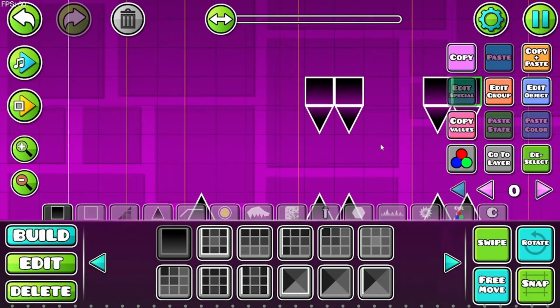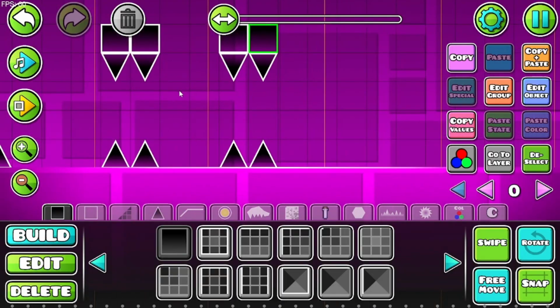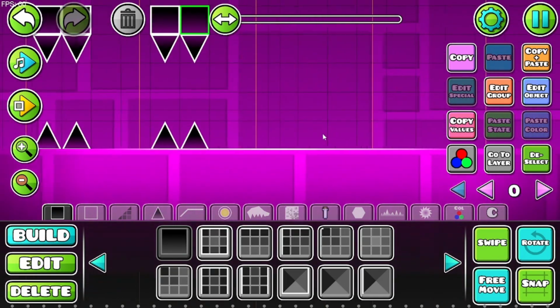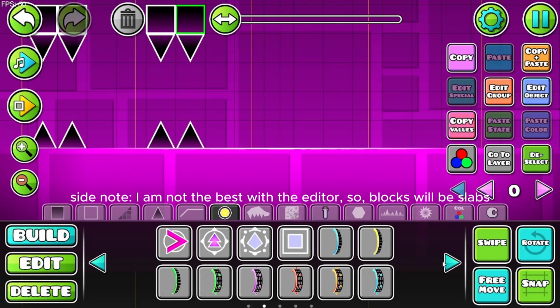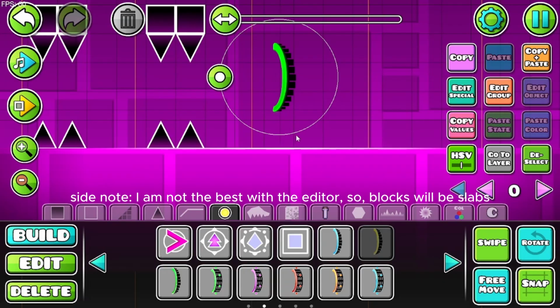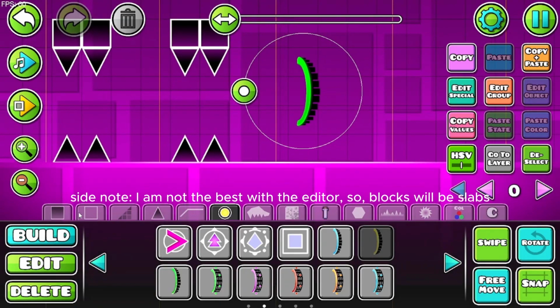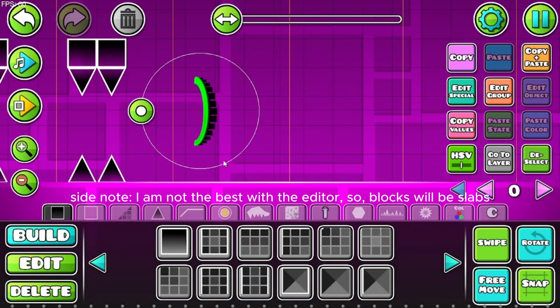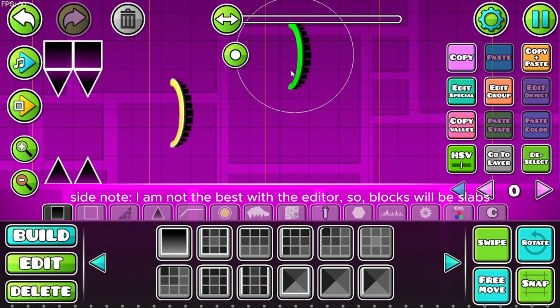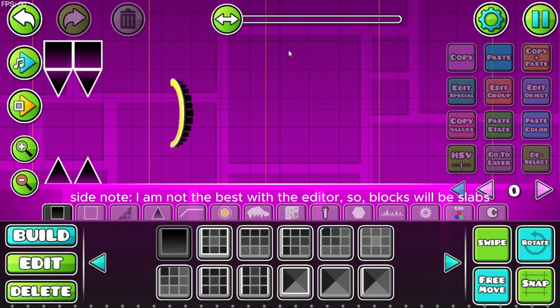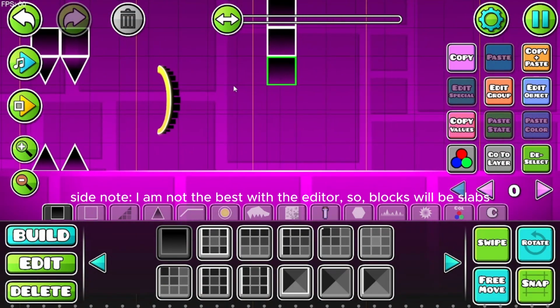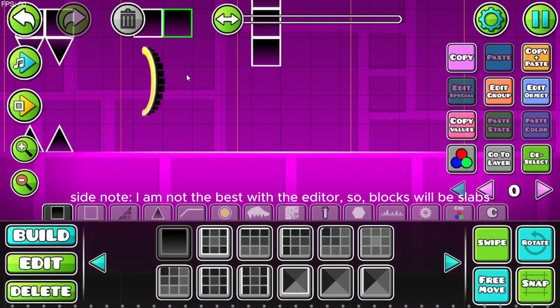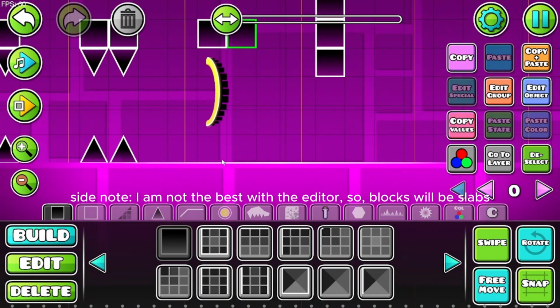So basically then, after these jumps, I think it goes upside down. Like, boom. Upside down portal. And then I think there's this pillar thingy that you have to jump on. So it goes upside down, and then there's just this pillar thingy. Let's test this out.